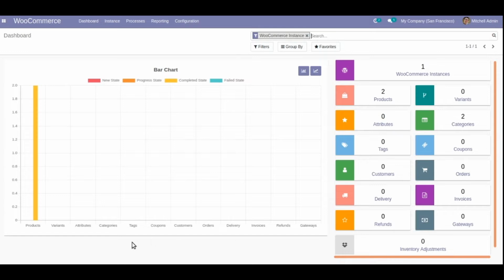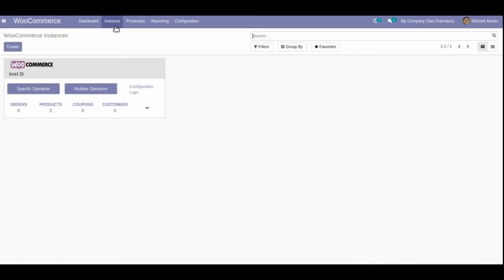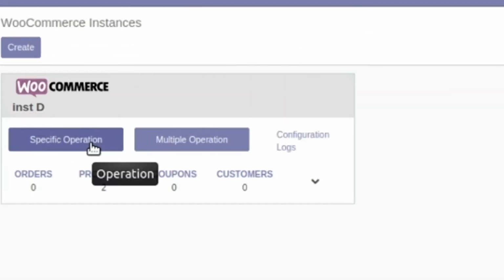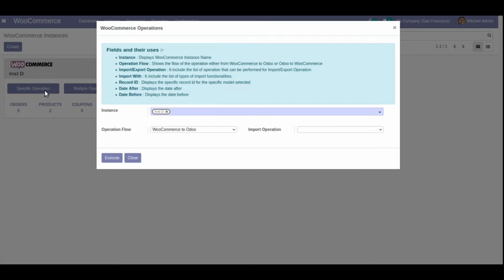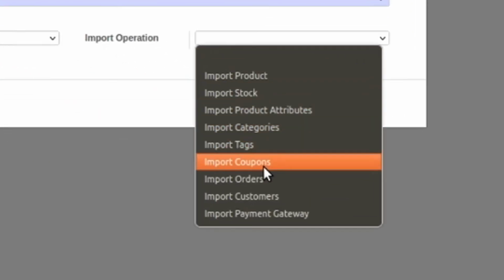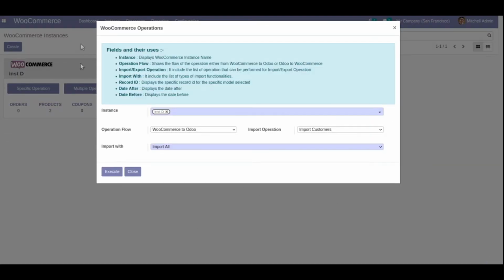Now let's see how import and export of customers works. It's actually very similar to the import and export of products, as we just have to click on the specific operation button. We will choose WooCommerce to Odoo and select import of customers from here. Now to find out this feature in a more detailed manner, let's create a new customer and follow the steps from scratch.